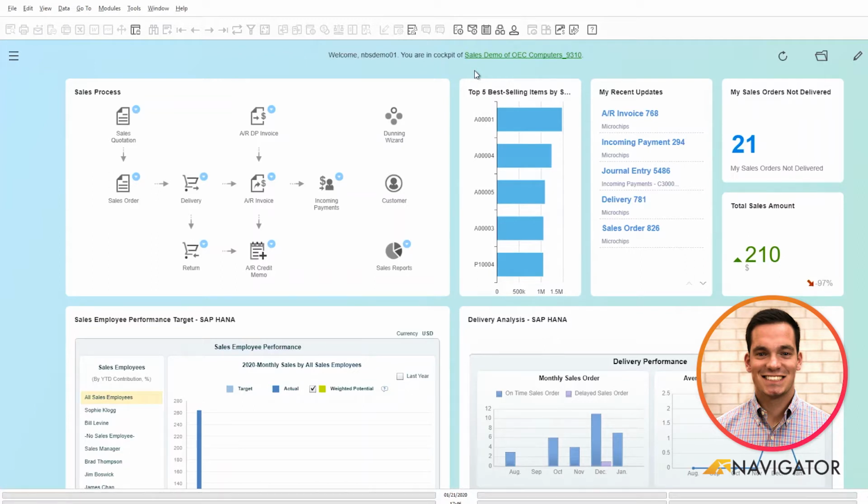Right now I'm logged in as a sales manager, and this is my sales cockpit. We can see here on the left that it has our workbench, and it shows our sales process within the SAP system. To the bottom right, we see an icon here for sales reports, and next to it is a blue arrow and shows all the reporting options associated for sales.